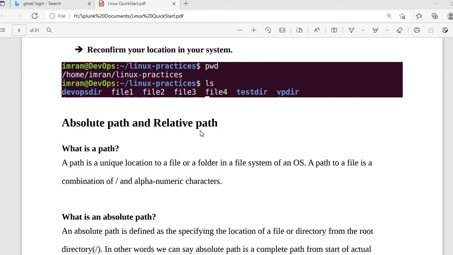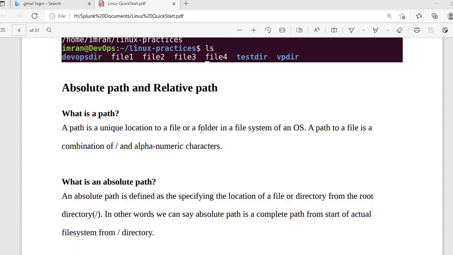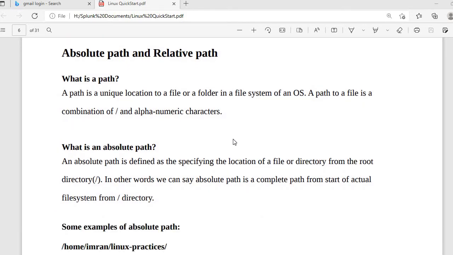Now the absolute path and relative path, what is this? What is path? You might have heard the term like, send me the path or send me the link. Path is a unique location to a file or a folder in the file system of an operating system. A path to a file is a combination of alphanumeric characters.